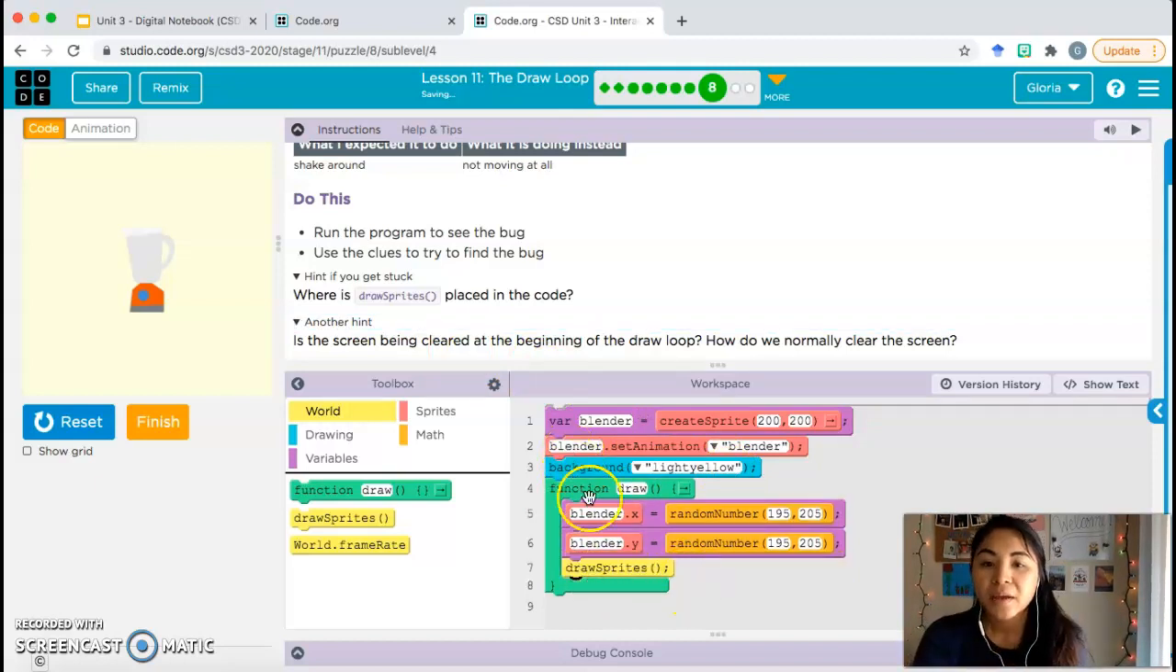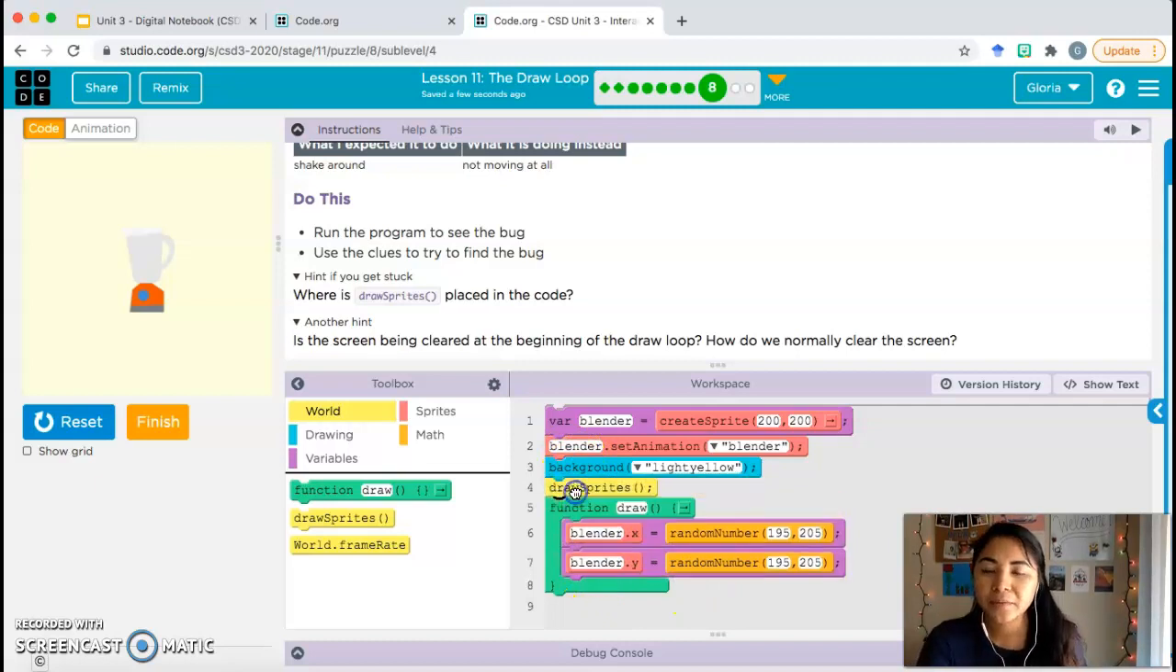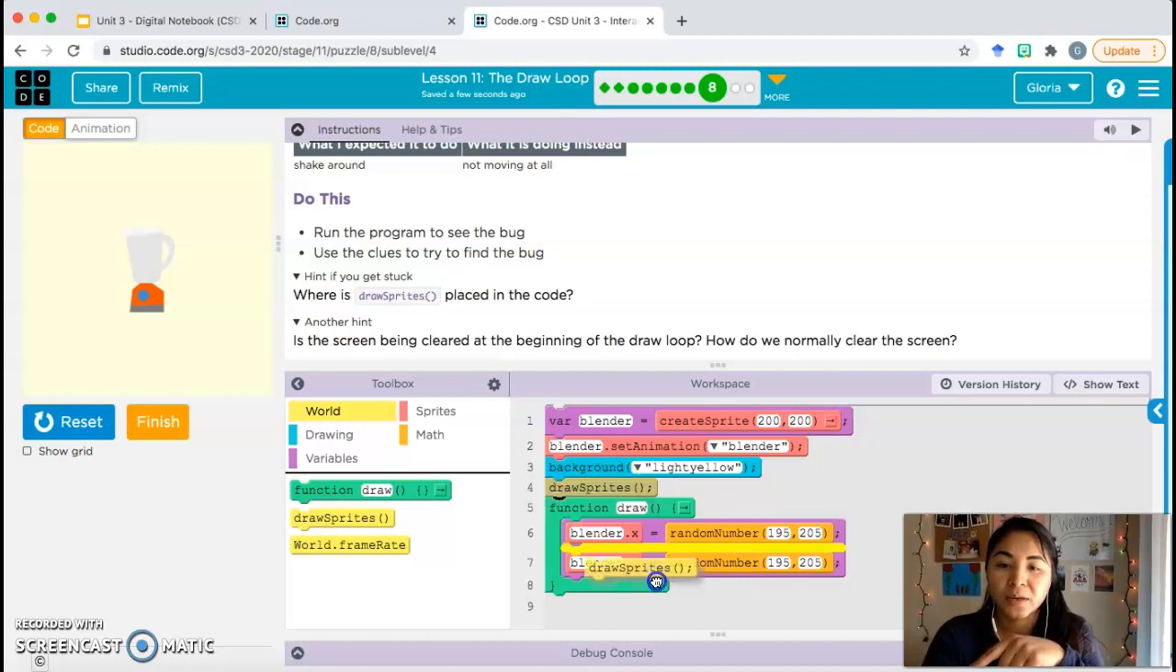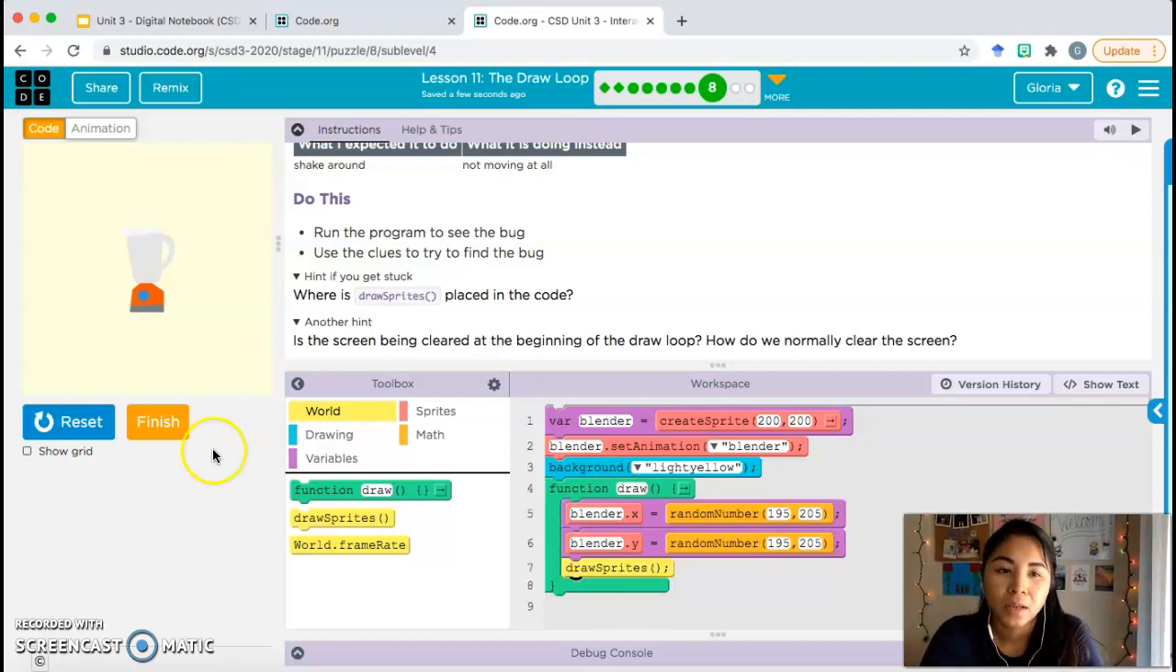Yes, because what's happening when it's on the outside, you're telling the computer, hey, number 1, create a sprite. Number 2, attach an animation or set an animation. Number 3, set the background color to light yellow, and now draw the sprite. So that's happening first. Then it goes into the draw loop. In the draw loop, you're telling the computer, choose a random X and Y position for the sprite, but the computer is not being told to draw the sprite. So we actually need to tell the computer to draw the sprite inside of our loop. That's step 1.